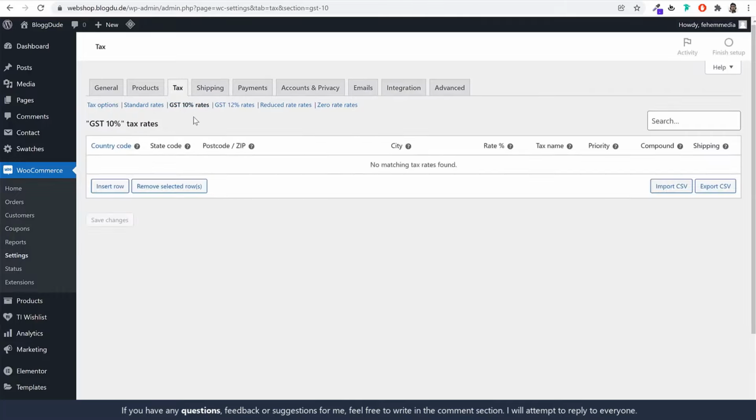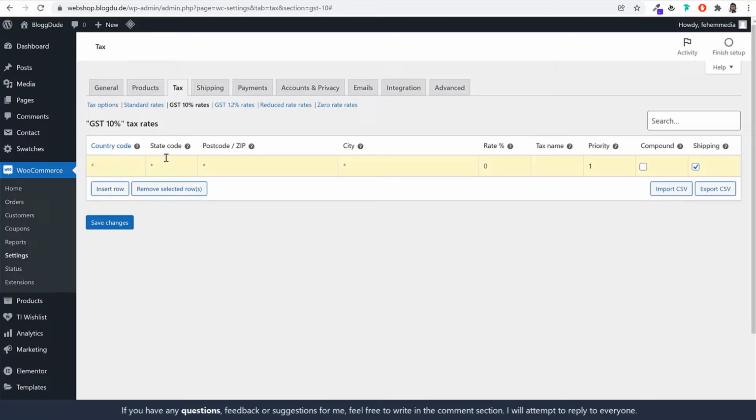First click on GST 10% rates and let's set up this thing. Now to set up this thing, click on insert row. Under country code, type in your country code. For India it is IN, for Bangladesh BD, for US it is US, for UK it is UK, for Pakistan I think it is PK, and so on. For India it is IN, so I'll type in this thing. Under rate, because it is 10%, I'll type in 10.